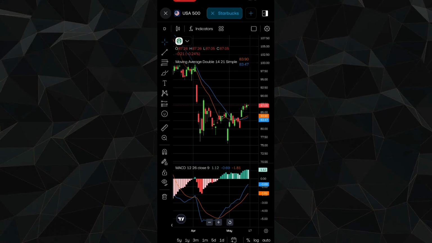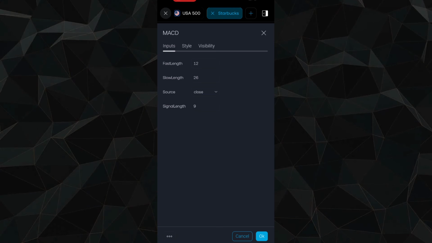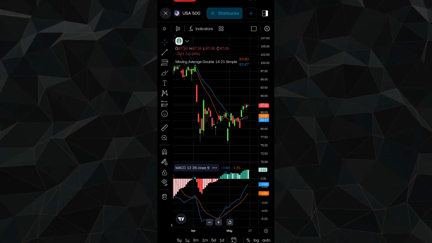Then, to customize an indicator, tap on it directly on its name, then tap on three dots icon. Next, tap on settings and you can customize the indicator for yourself from here. It's that simple. This was for today's tutorial.